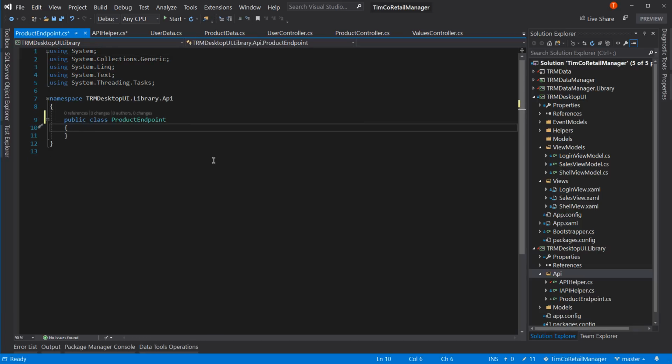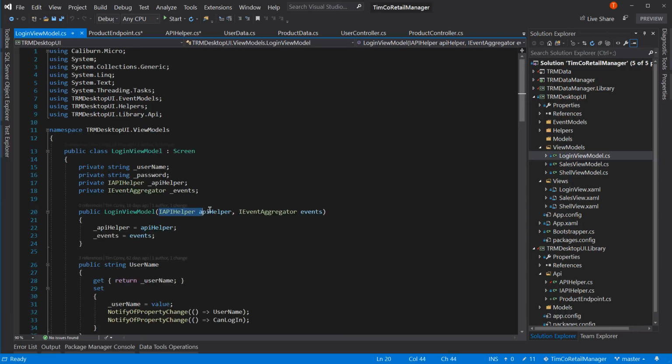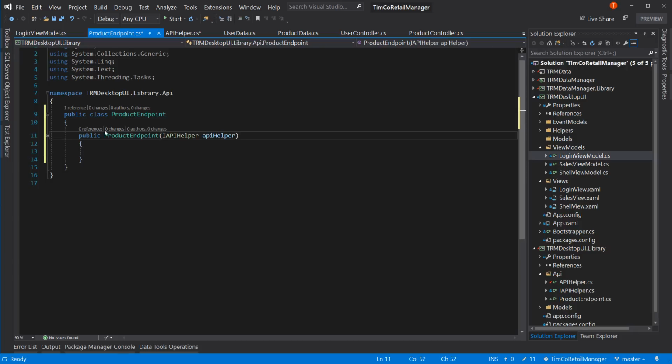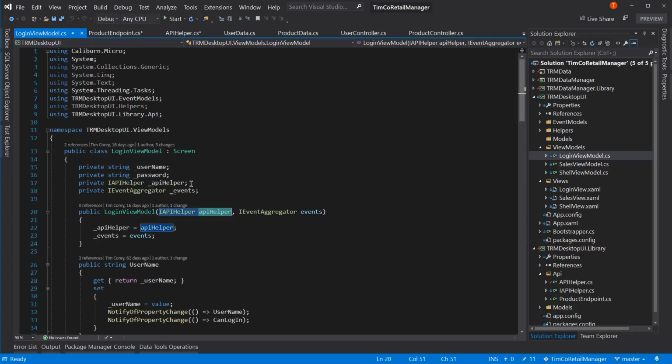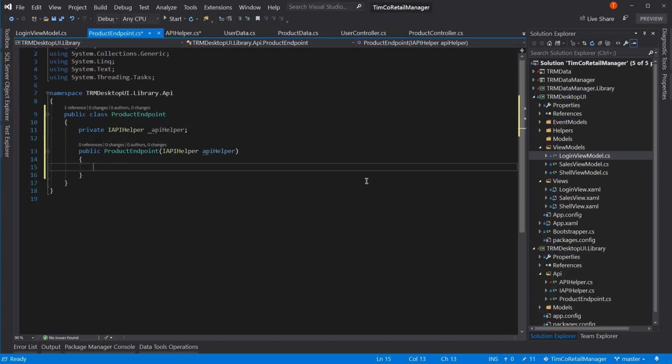And when I create a constructor for this, just like we have in the login view model, we're going to pull in the IAPIHelper. And then, again, just like in here, we'll have this up here, which is going to store that helper for the lifespan of this instance. So now we'll say the API helper equals API helper. So now we have that instance of API helper.